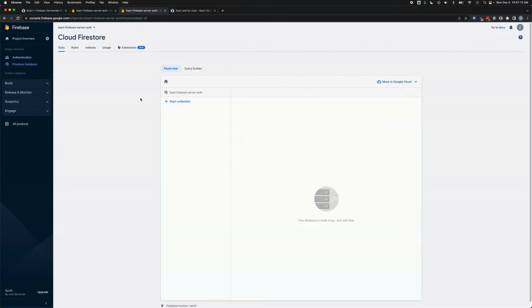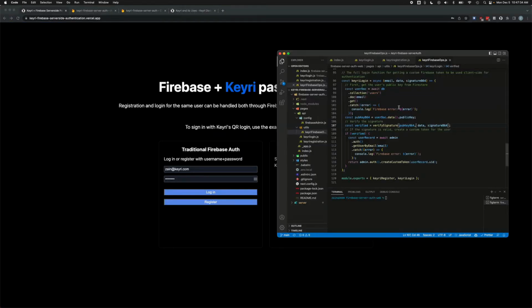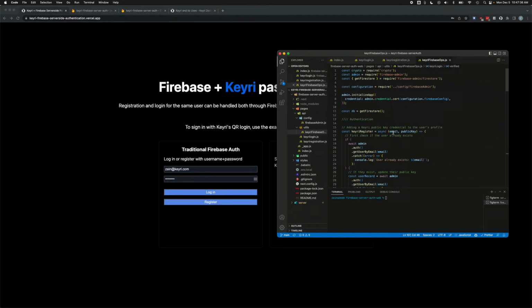You'll also need a database to store Keyri public key credentials. In practice, you can use any database you want, but in this simple example, we'll stick with Firestore. So just make sure that you have Firestore enabled. Now let's get into what your server will look like, and then we'll talk about the web client. Everything about the server we're setting up will be made clear once we get to the web client. So bear with us for just a second.